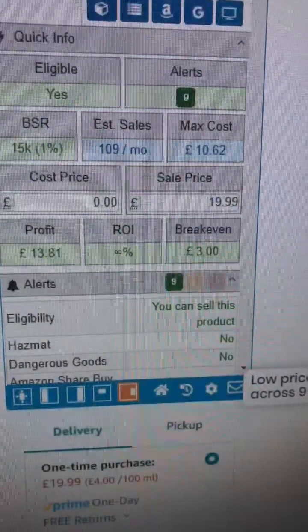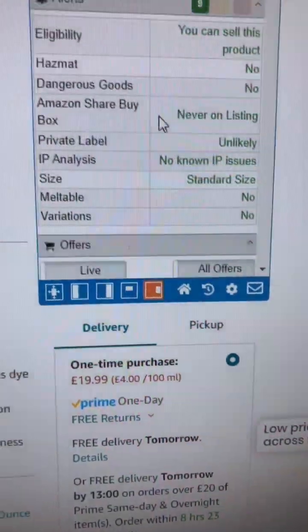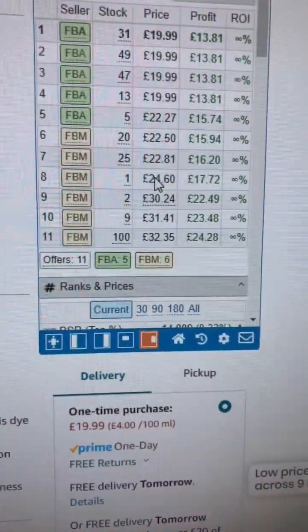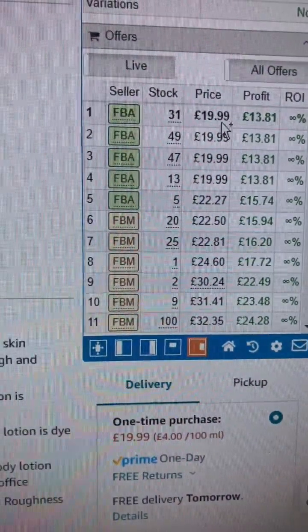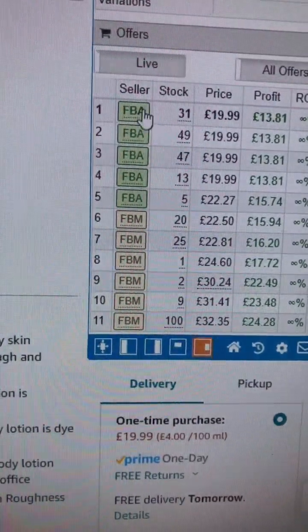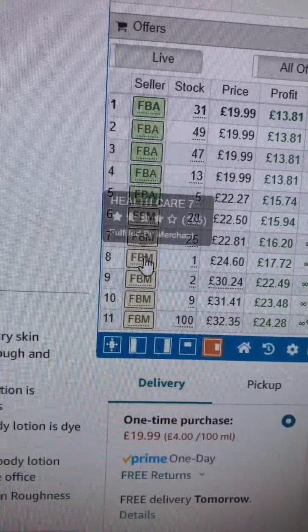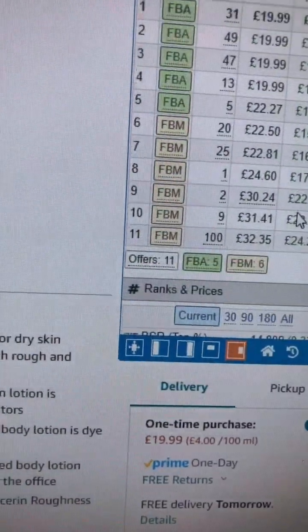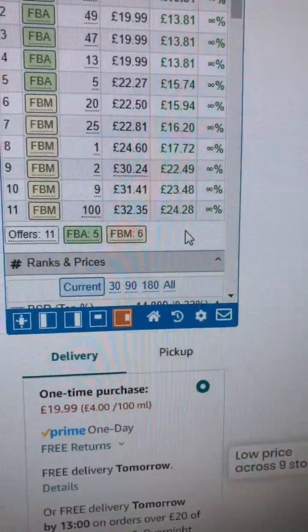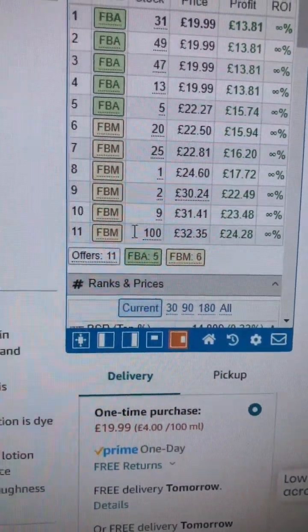Then I will look at the FBA sellers, or all the sellers actually, and make sure the brand isn't on the listing. So this just means hovering your mouse over the FBA, FBM things. Sometimes you'll have a little load more button, so just make sure you scroll all the way down.